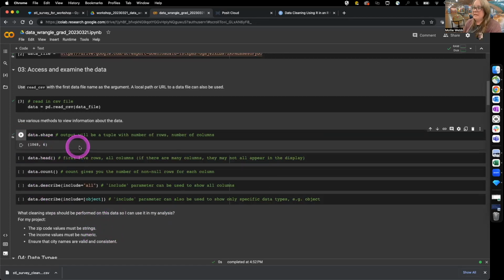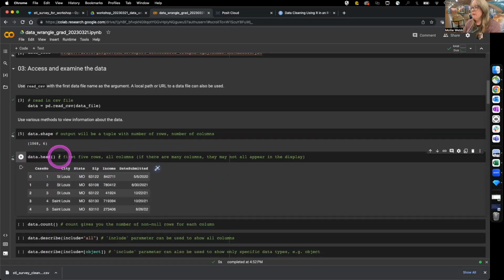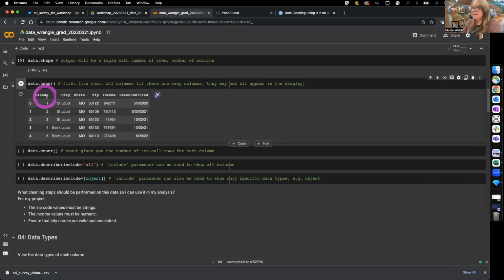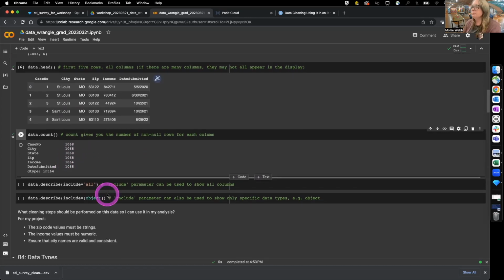So if I run this, this gives us the shape of our data. It's saying we have 1,068 rows and 6 columns. If we want to take a look at the first few records, we can use the head property that gives us the first several records. It gives us an idea of what the values look like. The count property is going to give us how many non-null rows we have for each column. So in most cases, that's 1,068, but we do have some nulls for income that we looked at before.